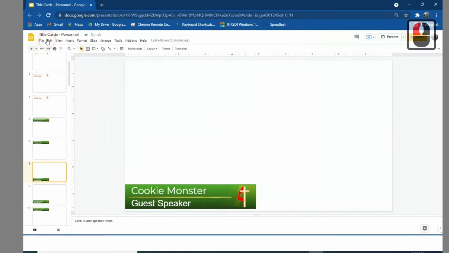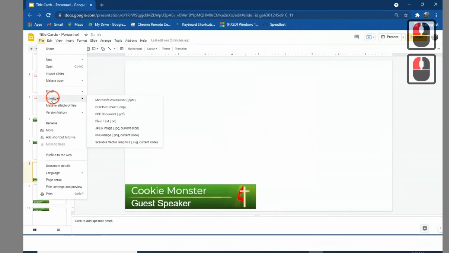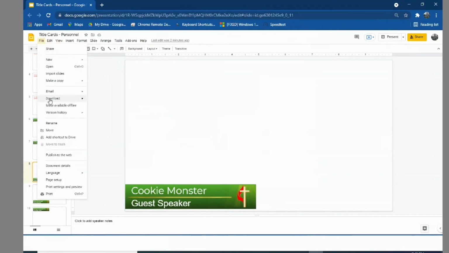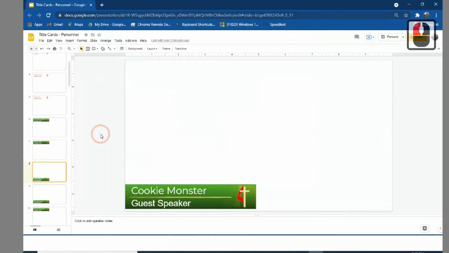So we're going to do the same thing. We're going to go to File and Download, and we're going to download the PNG. If you download JPEG, the transparencies won't come with it. So you definitely want to download the PNG. So we'll go ahead and do that.